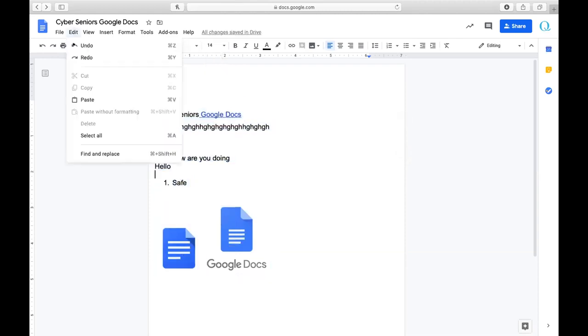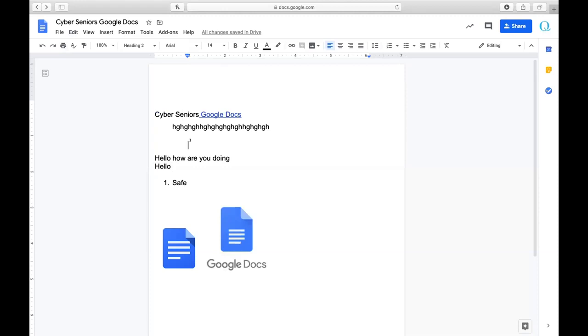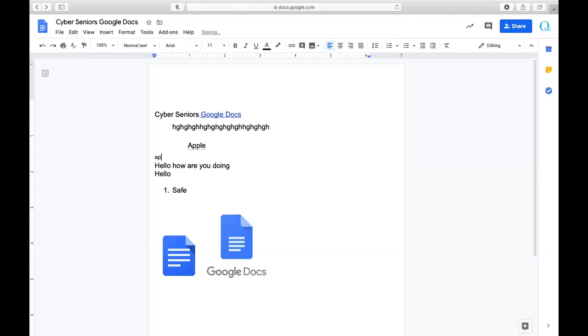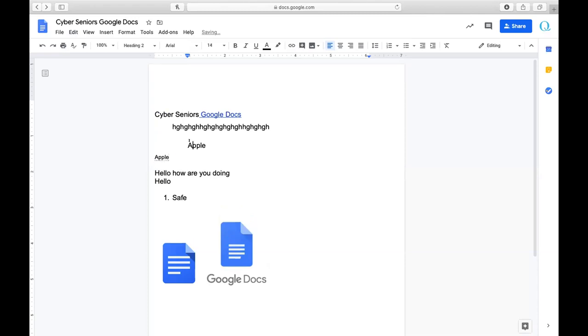Perfect. All right. Next is find and replace. This is super handy if you use a word a lot of times, but maybe you accidentally forgot to uppercase it or something like that. So let's use apple. Oh, it's going to automatically change it to uppercase, because it's a company. Yep.